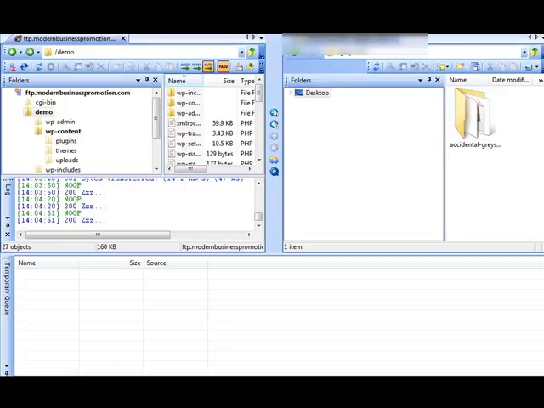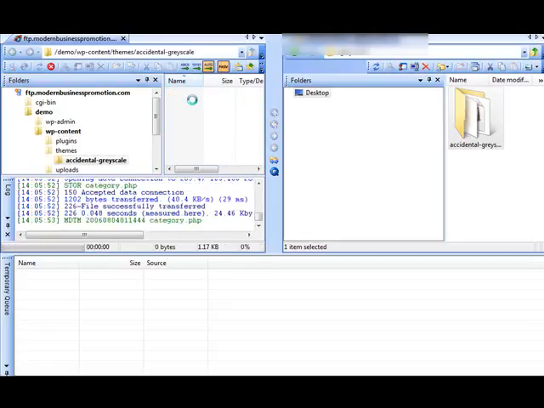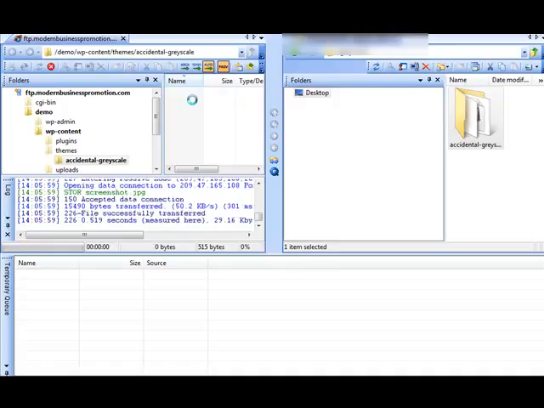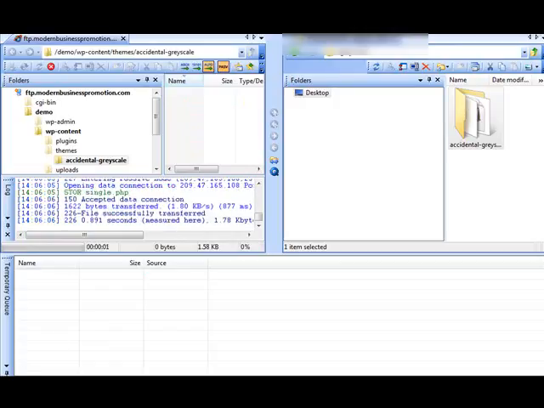But here I am at my FTP program, Smart FTP, and I've navigated to the demo directory on my server, and then what I'm going to do is navigate further to the content, and then the themes is where I'm going to upload my theme, and this one is called Accidental Graze. What I'm going to do is simply copy that to the themes. I'm just going to pause it while this uploads, and then I will resume when it's done.